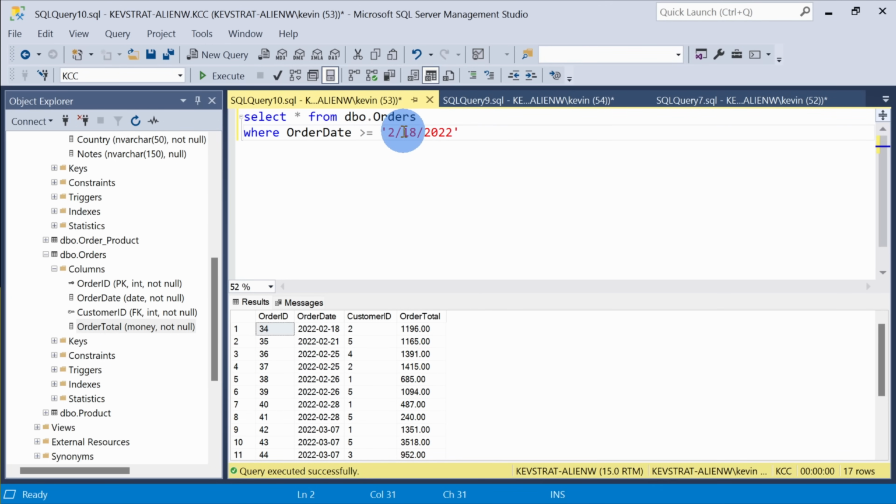Instead, I could replace this with a function. Here, I'll remove this date, and let's use the date add function. Here, I need to specify what the interval is, and I want to look at the last month, so I'll type in month. And I want to look at the last month, so for the increment here, I'll type in a -1. And for the expression, that's the current time. And for this, I could use yet another function. I'll type in getDate, and then I'll close the parentheses.